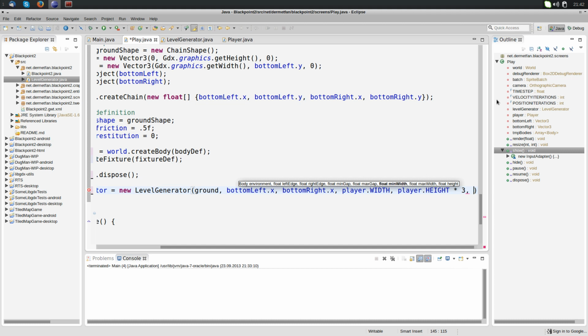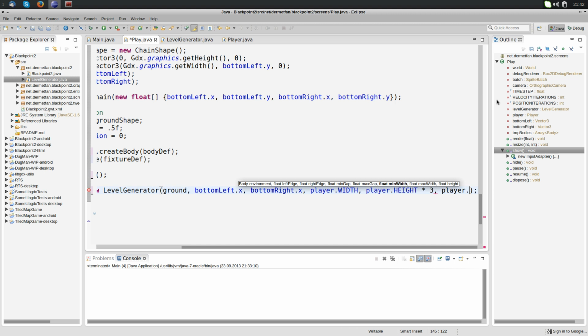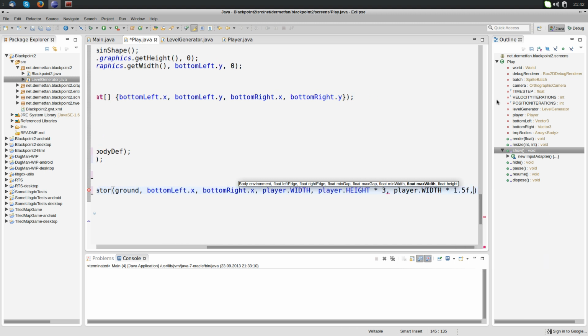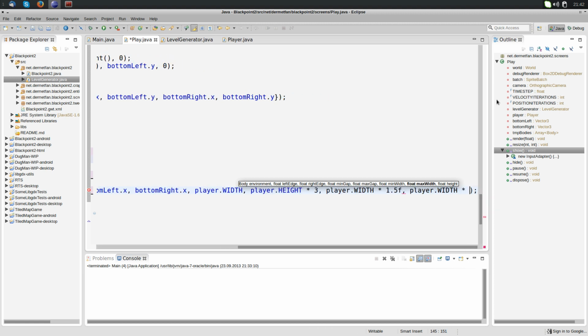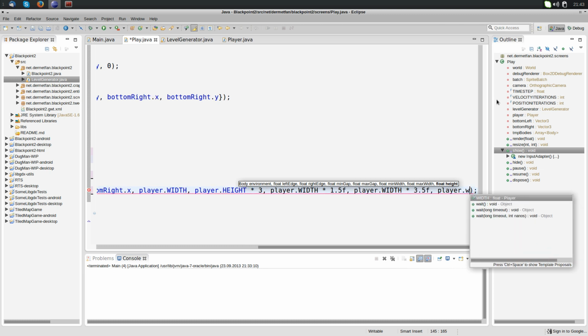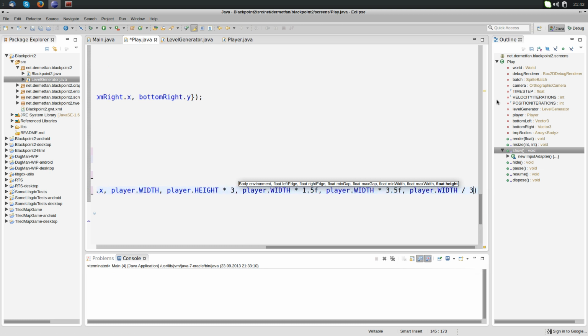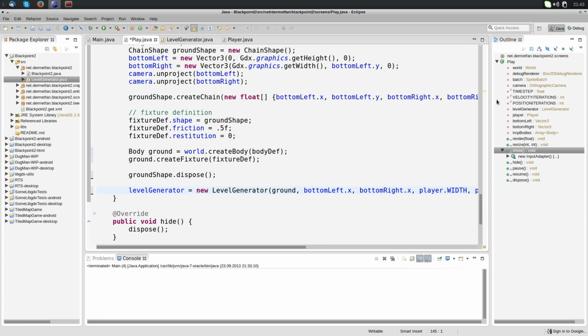Then float the minimal width of the platforms, which is going to be player.width times 1.5f, because I think that looks good. And the maximal width is going to be player.width times, let's say, the player is like dead wide, so let's say times 4 or 3.5. Okay, I'm a perfectionist. And then the height is going to be player.width divided by 3. So just picture that in your head. Take the width of the player, divide by 3. Looks pretty good to me. So there we go. We have the level generator created.